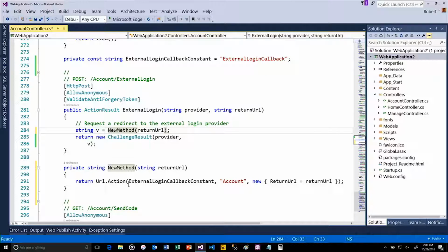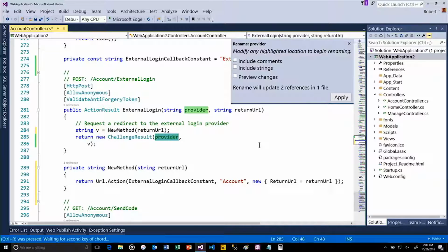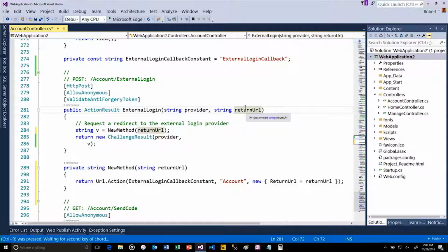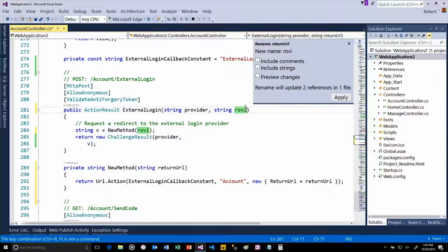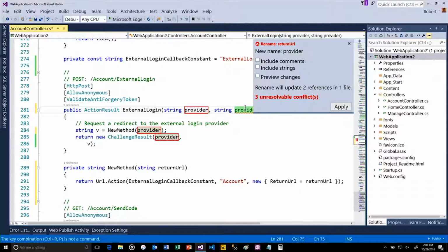Now, let's say I've got this variable here called provider, and I press Control R, which brings up the inline rename. No, actually, let's do this one. I've got this return URL, and I want to rename that. I want to call it provider. Okay? Big warning lights, because the compiler has detected that I now have unresolvable conflicts. I already have a variable called provider, and it shows me all of those.